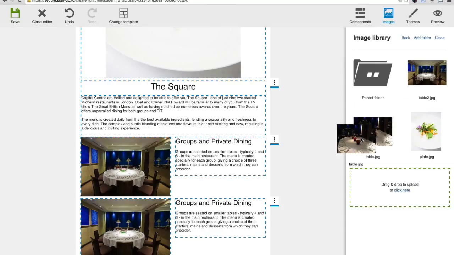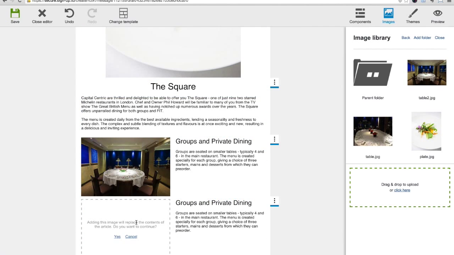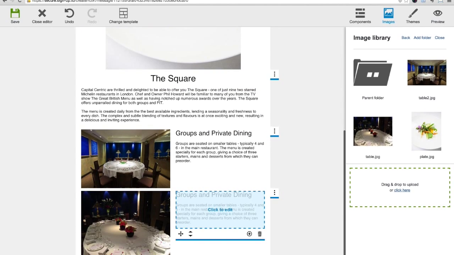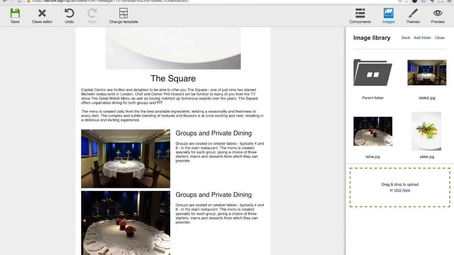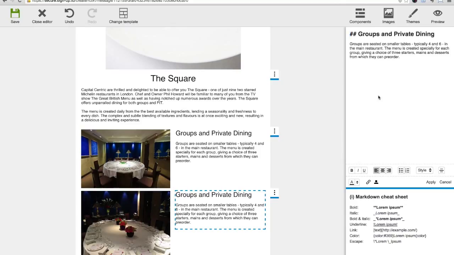So I'm going to find this other table image that I've got here, and drag and drop that in. Great, and then I'm going to get my next block of text, and I'm going to paste that into this area here.